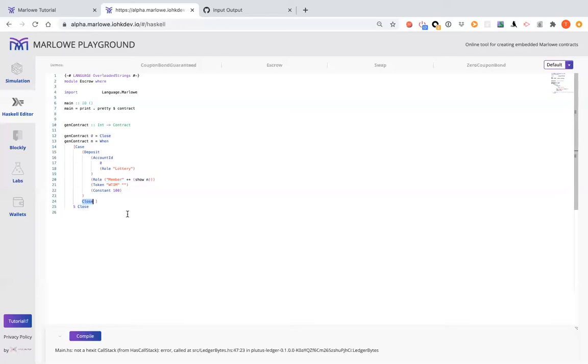So instead of closing, what we do is we do the same calculation, but for n minus 1, right? So what we're going to do is get contract n minus 1, right? So this is super weird. Why is it minus 1?